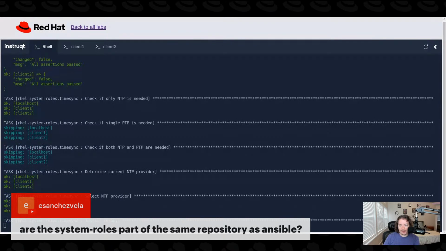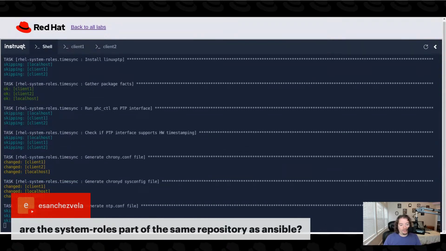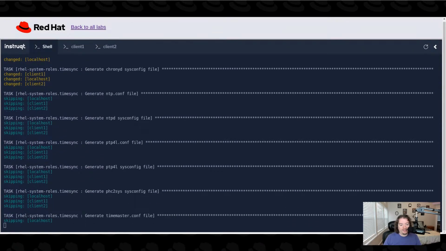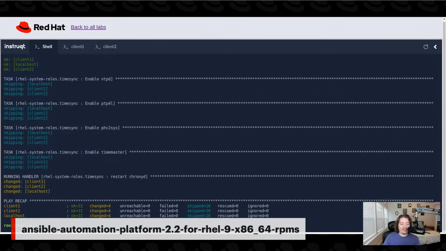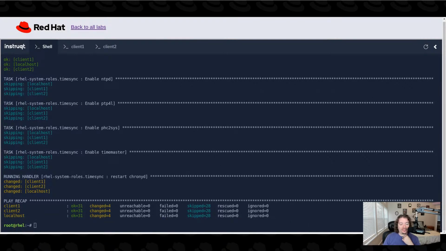Let me grab the RPM name and put that into chat as well. So we enabled the Ansible Automation Platform for RHEL 9 repository, and that is where the RHEL system roles package lives, as well as the Ansible core RPM itself.